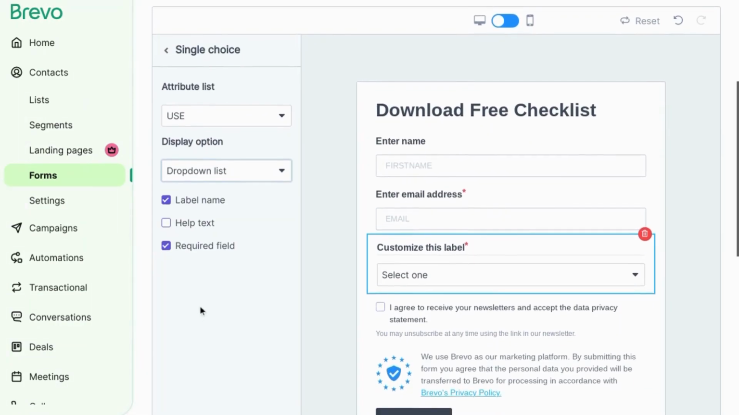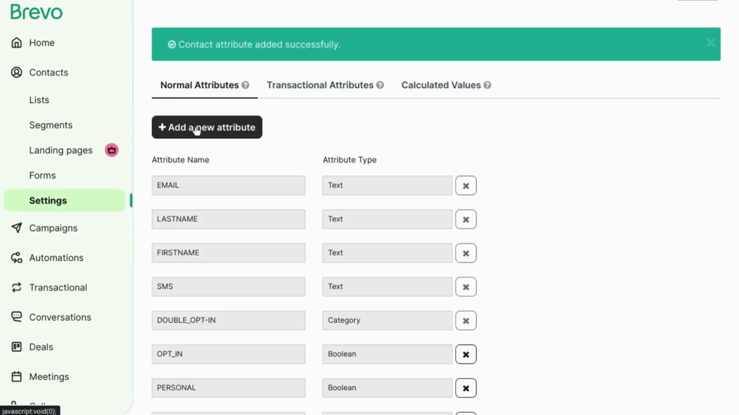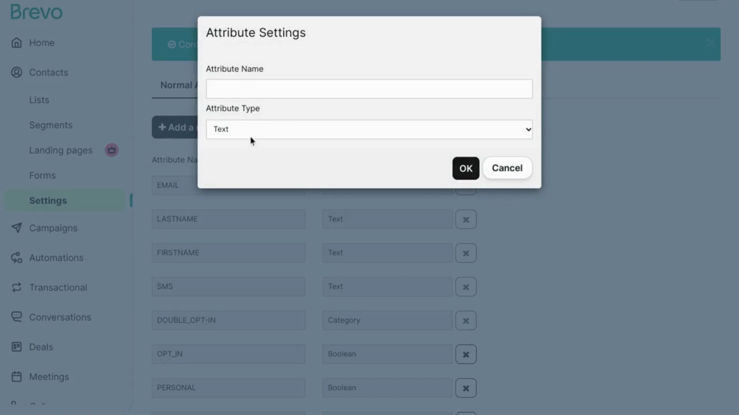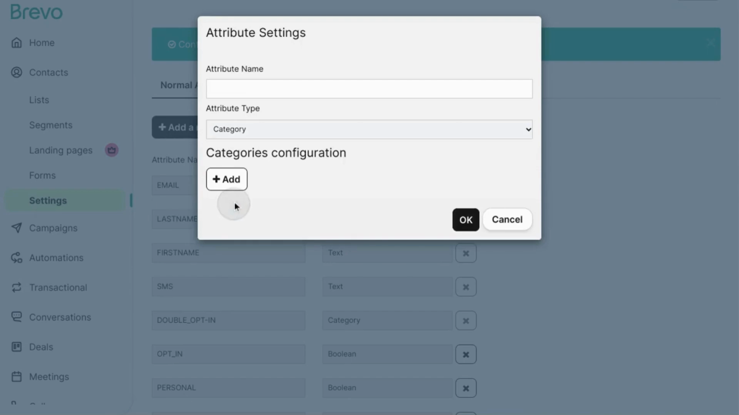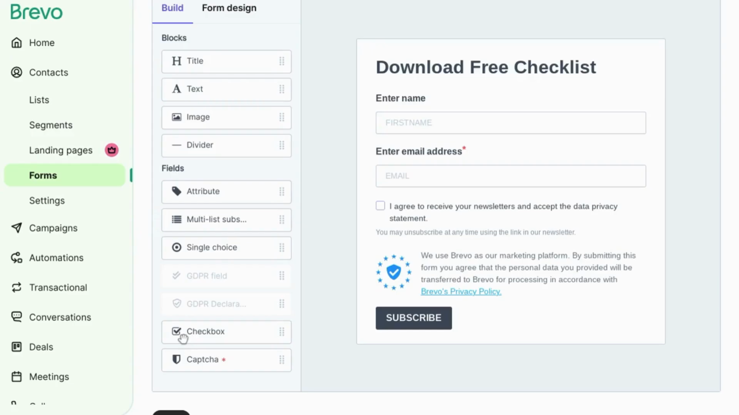If you want to create a new attribute, click on this link down here. When you're on the attributes page, click on add a new attribute, give the attribute a name, and make sure you change the attribute type to category and add your various categories. Click OK.